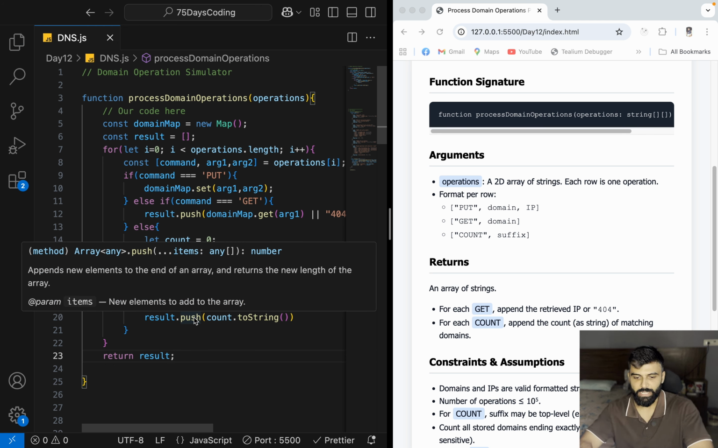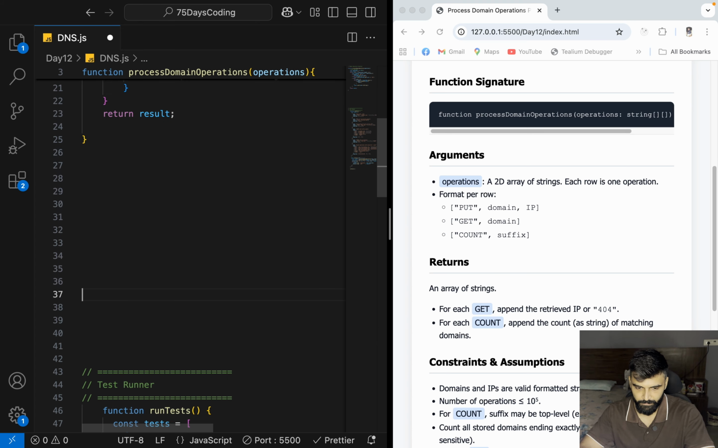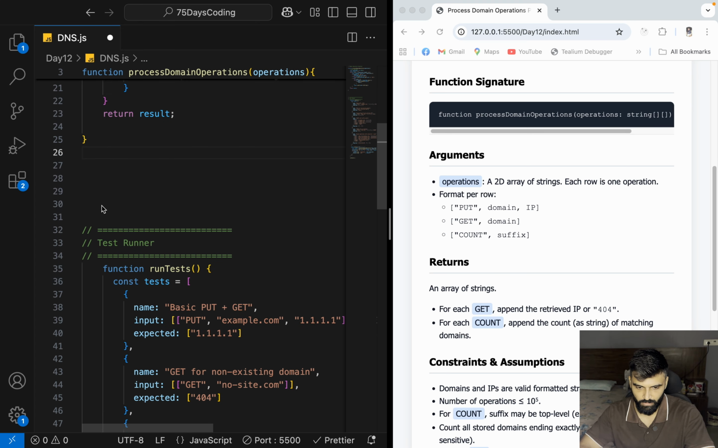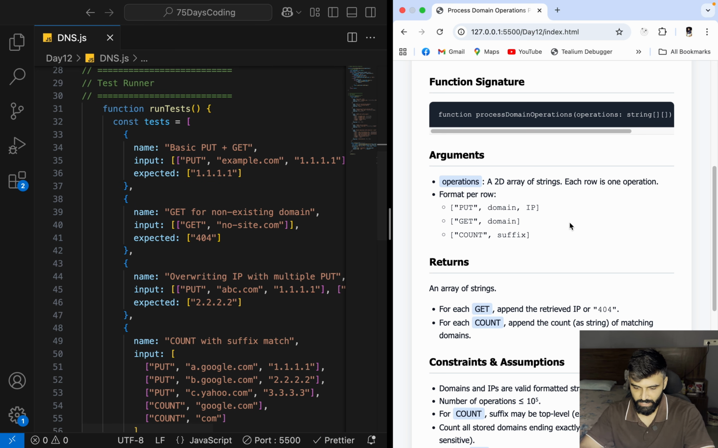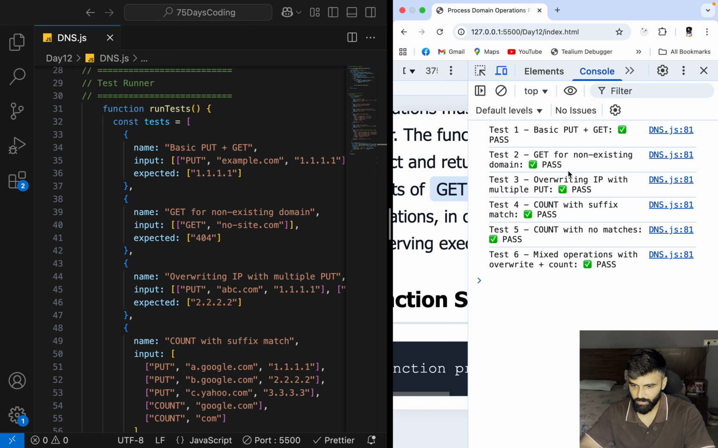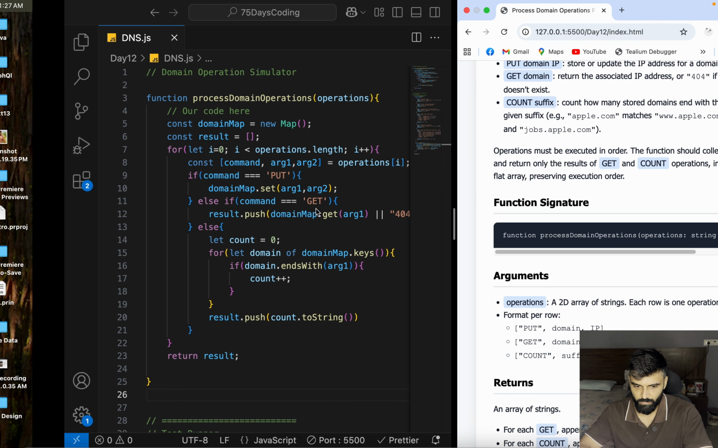So this is the implementation for it. I have also created a few test cases here, which I can run to test my code. Let me see if all are passing. So as you can see, all my test cases are getting passed. Okay, so let's discuss the optimized approach now.